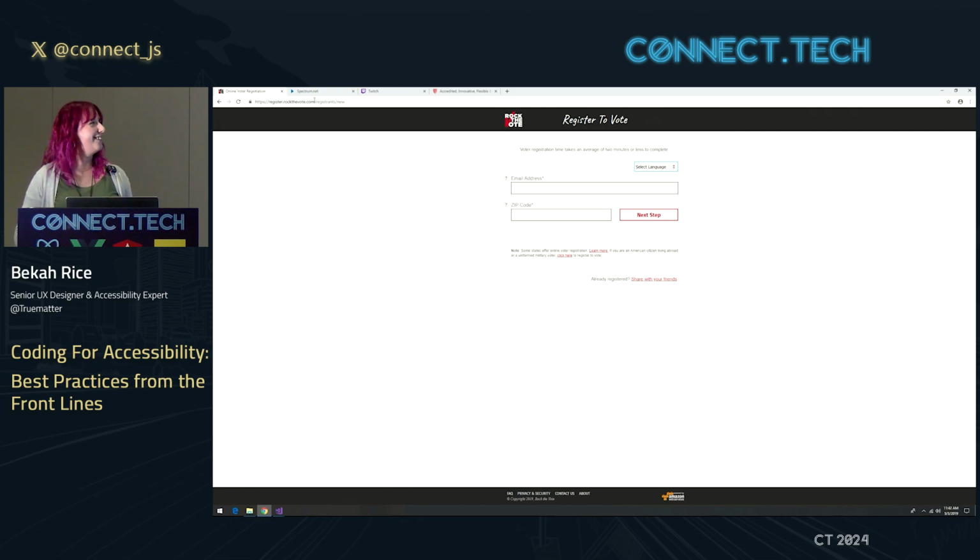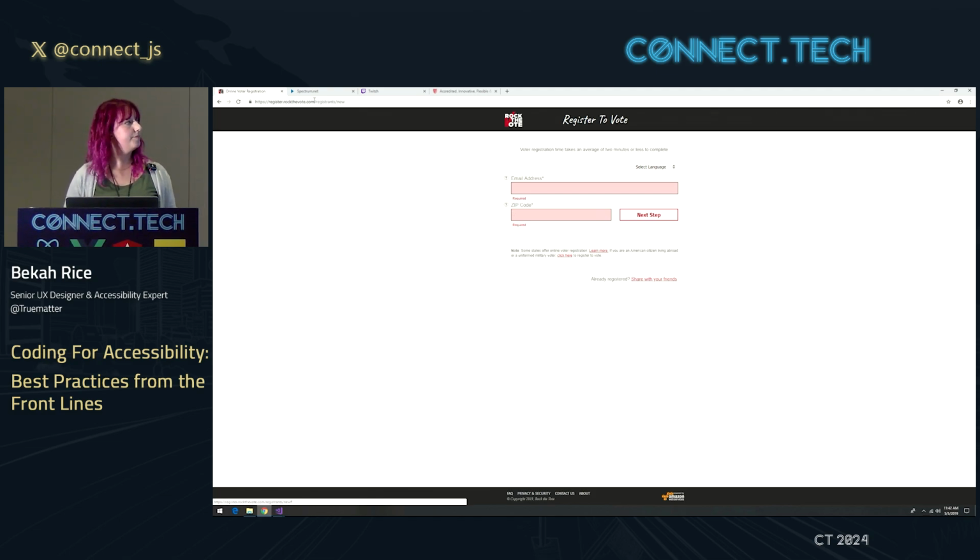//register.rocktheboat.com. So it just got here. Online voter registration. Clickable combo box collapse. Select language. List. Email address. Now I'm in forms mode. You kind of hear that little sound when you enter a field. Next step button link. Online voter registration. Register to vote. Voter registration time takes an average of 2 minutes.